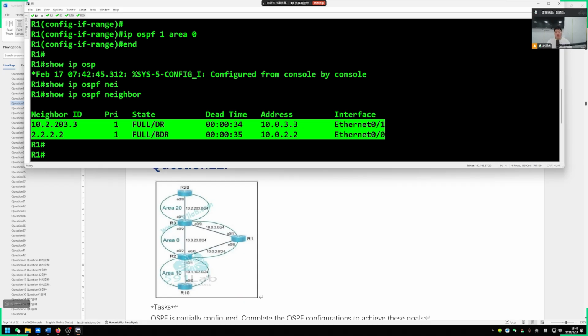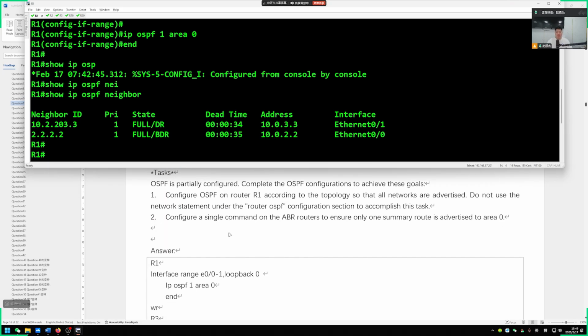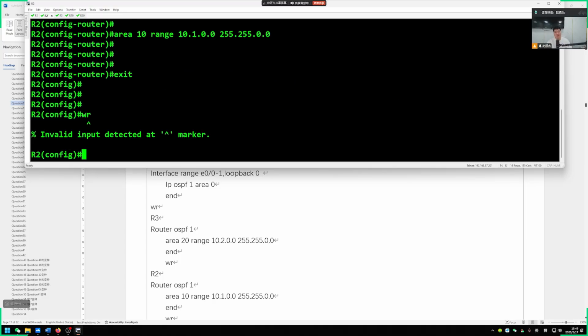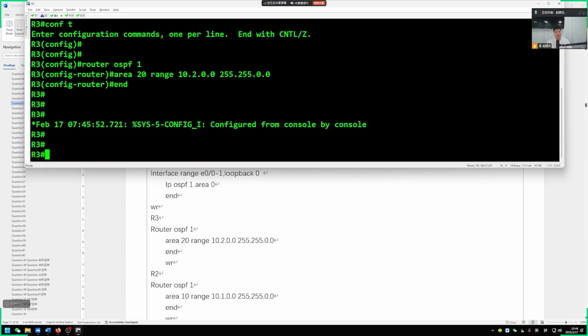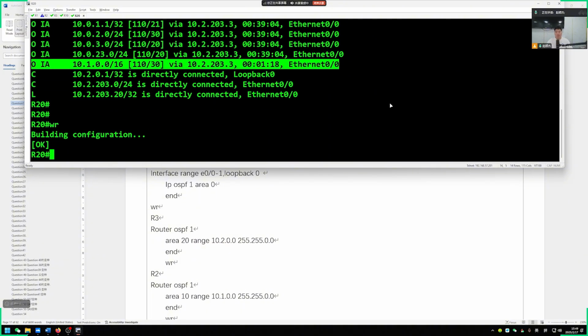The task is completed, and one important thing to note is to save the configuration. This question definitely requires saving the configuration after completion. Remember to write memory, end, and then save the configuration. After saving, you can proceed to the next question. So this question is completed.